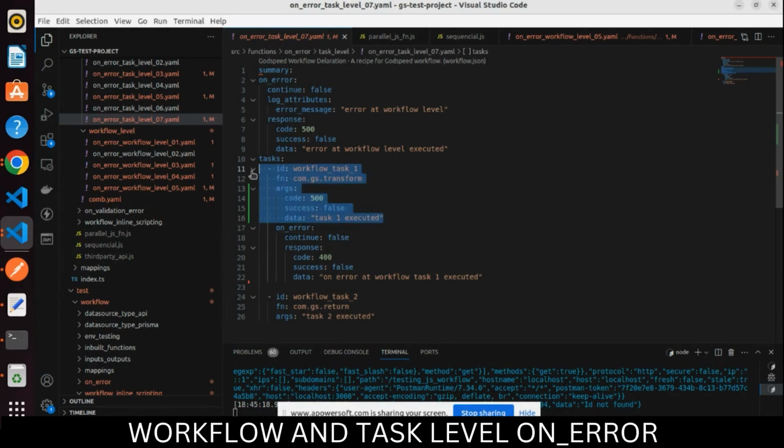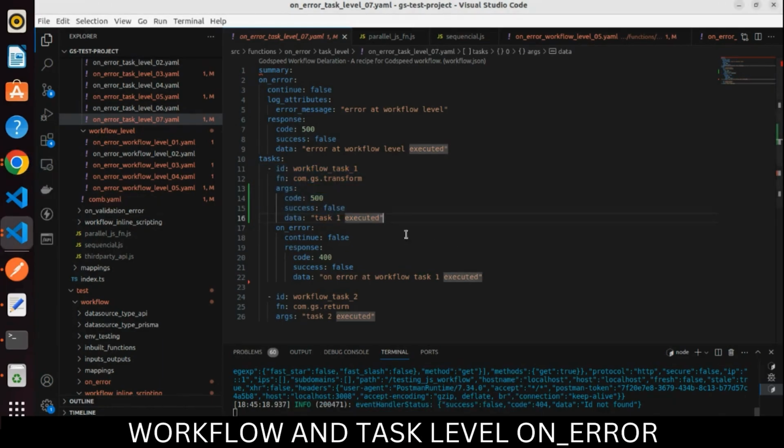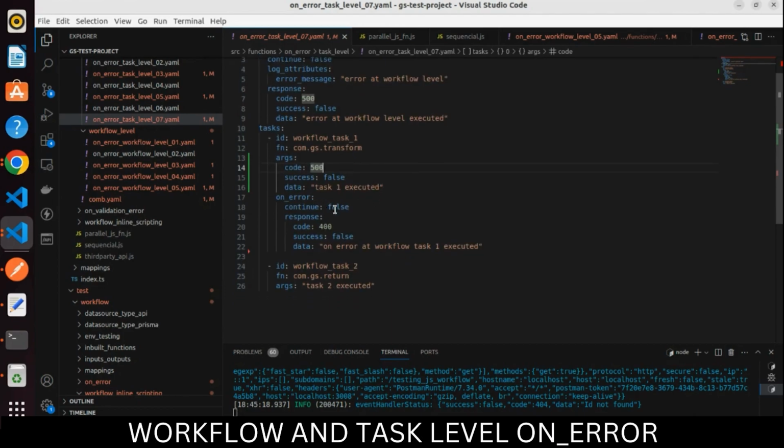If we haven't specified any on error for a task individually, it will trigger the on error of workflow level. If we have specified on error at task level, it will trigger the on error of task level if any error occurred in that particular task. So this is the case. And here we have continue true and false. We have already learned about this in the previous example. In this example, if continue is set to true, this is the output that we are going to get, and if it is set to false, the custom response which we have specified here will be returned.